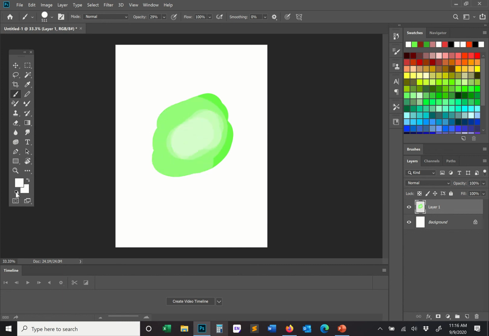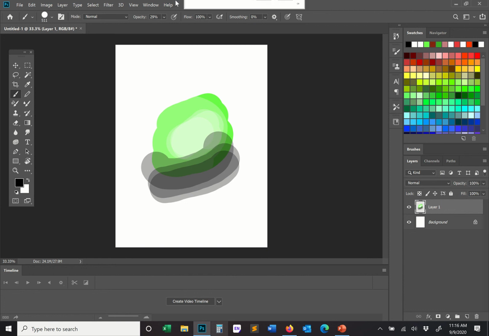I do this all the time. Or you could do this with black. Again, changing the tint of that green through what we call the gray wash technique. I do this all the time to reach different tonalities.